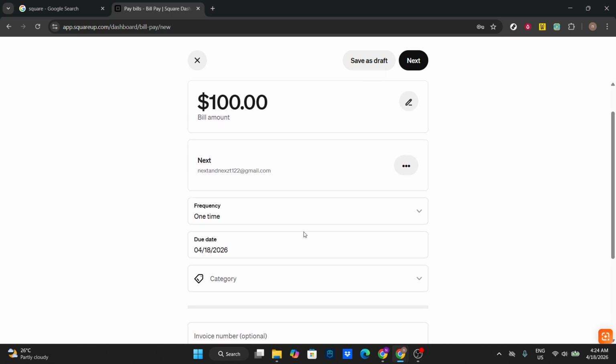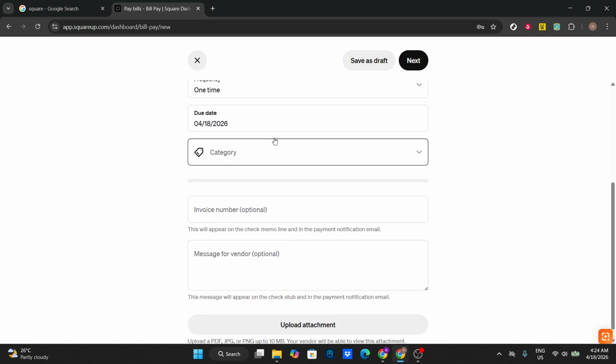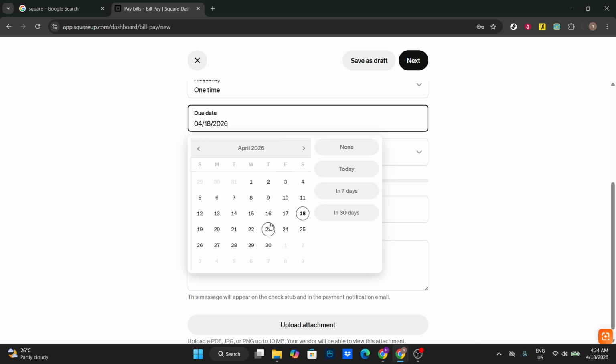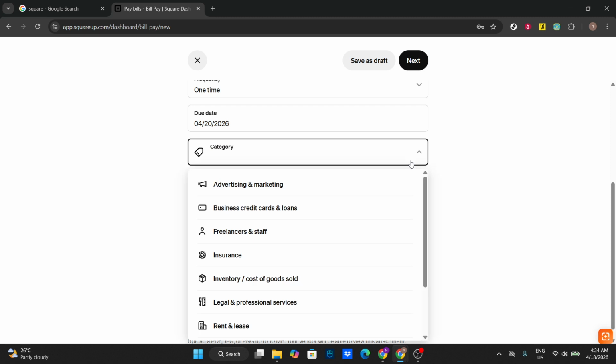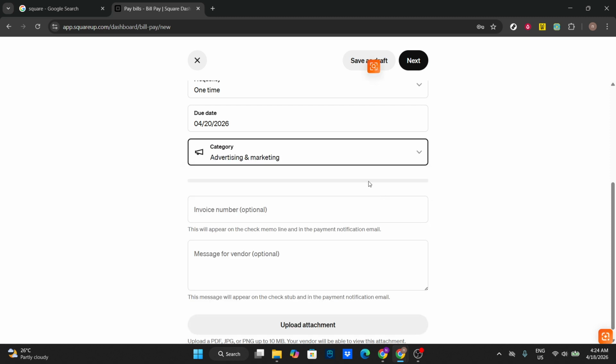Select the due date next. This helps you schedule payment at the right time and avoid late fees. Assign a category to the bill to keep your reporting and bookkeeping clean. Picking consistent categories now saves a lot of time during reconciliation.